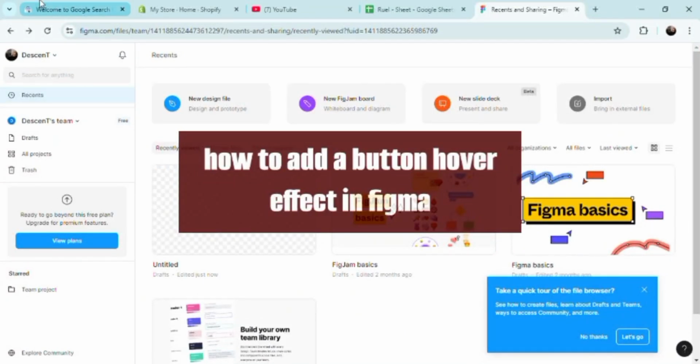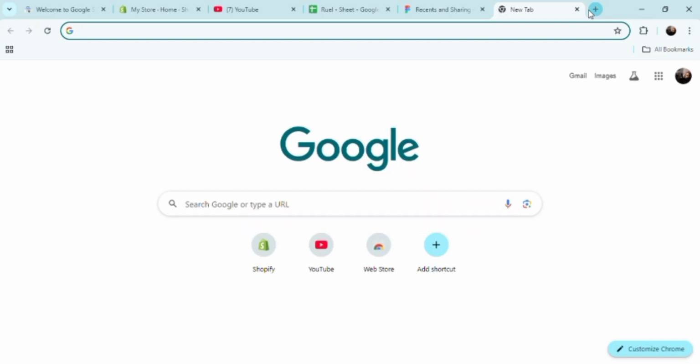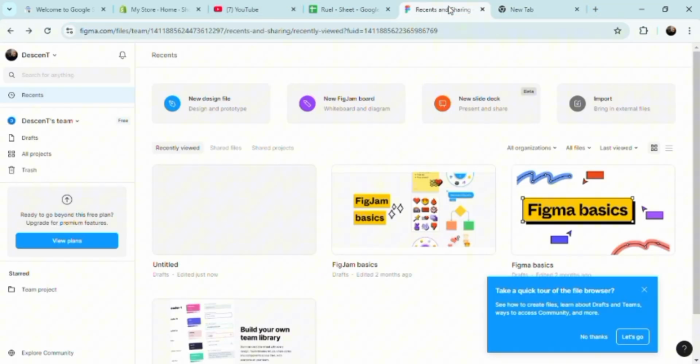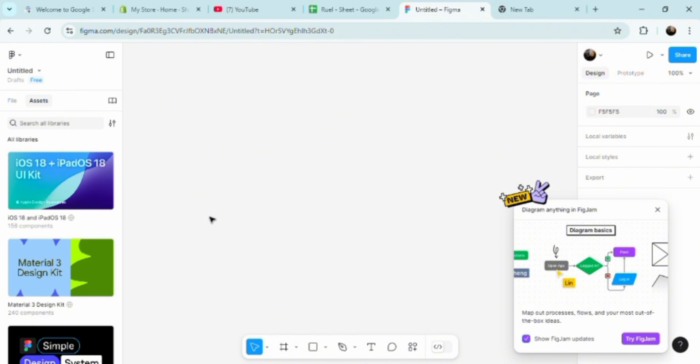Hey guys, welcome. So how do you add a hover button effect on Figma, as well as a bunch of other effects on an exact template, if that's what you choose to put those effects in. So let's say this is an untitled sheet here, so to say.